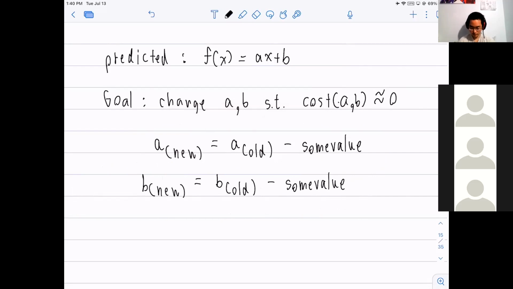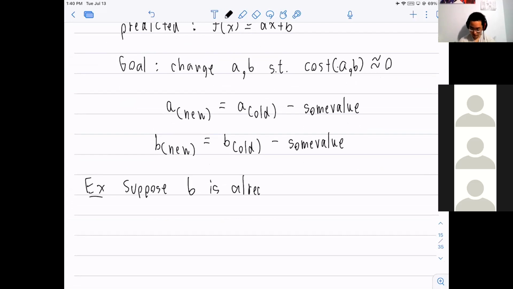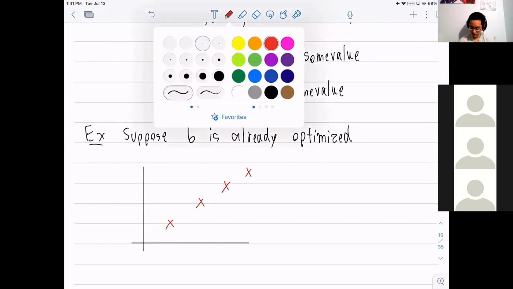Right. So then let's do some constraint or some example. Suppose b is already optimized, or we already found the best value of b, and we have some example of this, and we have the observed data like this, which lies on that, right?